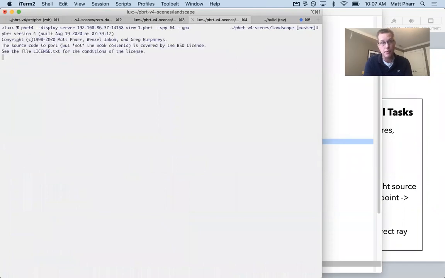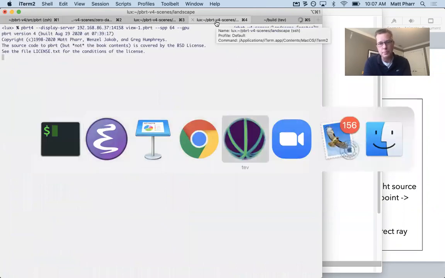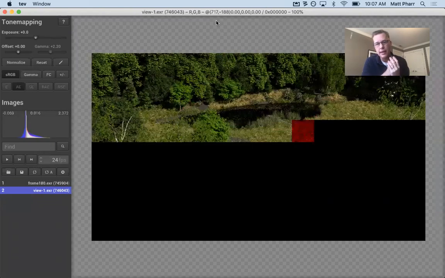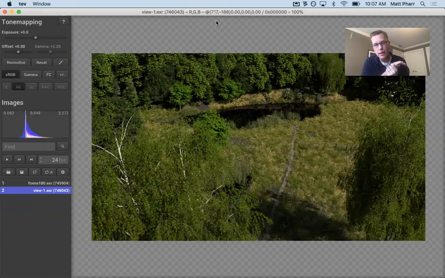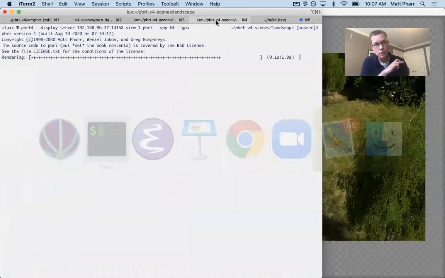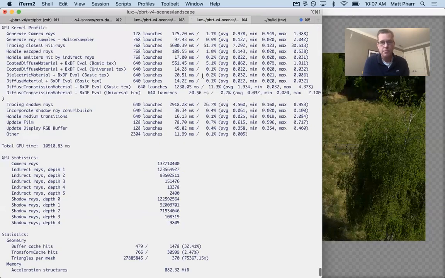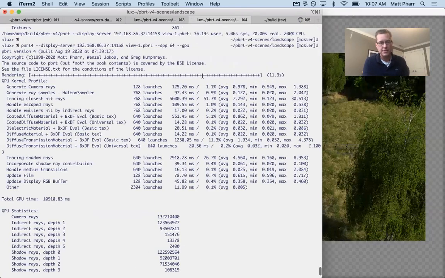And I'll wrap up by rendering the landscape scene on the GPU. So this is that scene from Laubwerk, and this is going on the GPU now. Again, we have this lag because it's coming in over the network, but you see it renders pretty quickly, and 64 samples we just finished in 11.3 seconds. So that's cool.